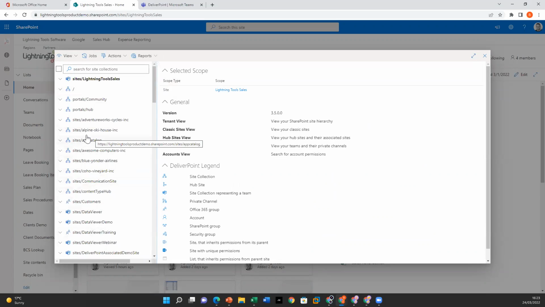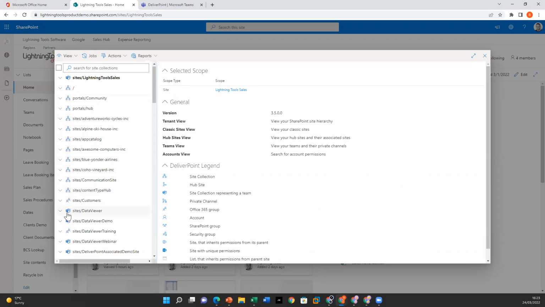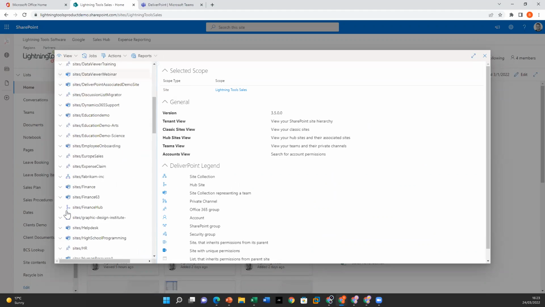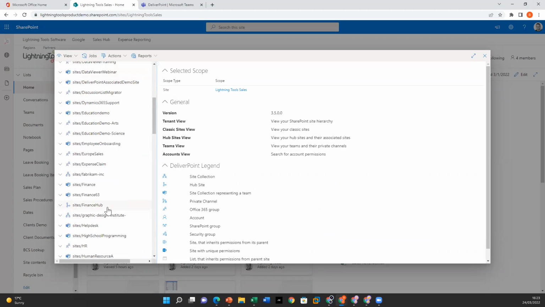Now, the tree view at this level is showing me different site collections. So all of these are site collections, and you'll notice that some of them have a slightly different icon. Some of them are classic site collection icons. Some of them are teamified sites, like the one that I'm in. We've also got hub sites, which may show in here, like this finance hub. And we've also got Microsoft 365 groups as well.